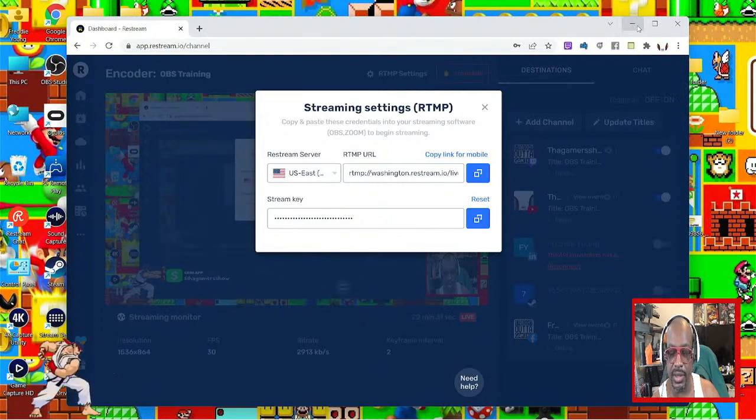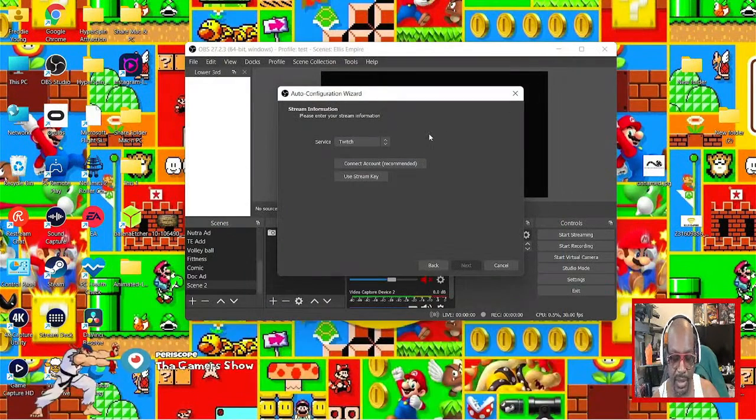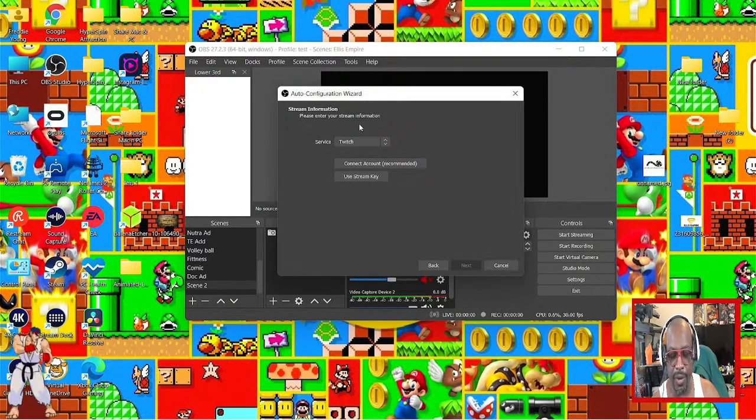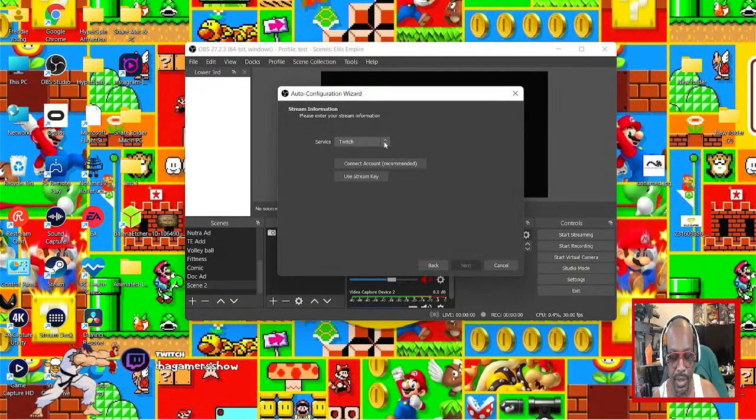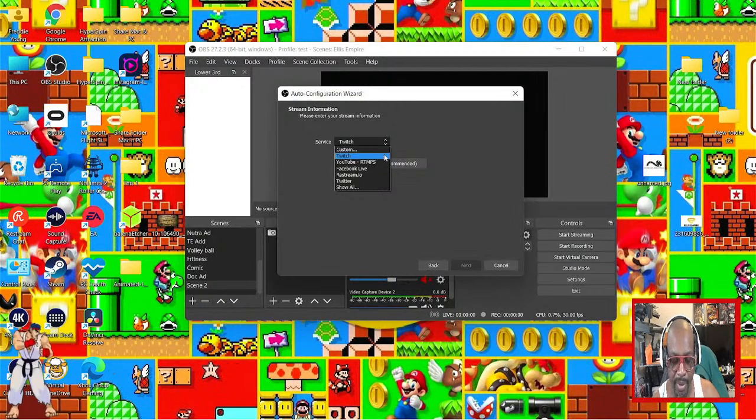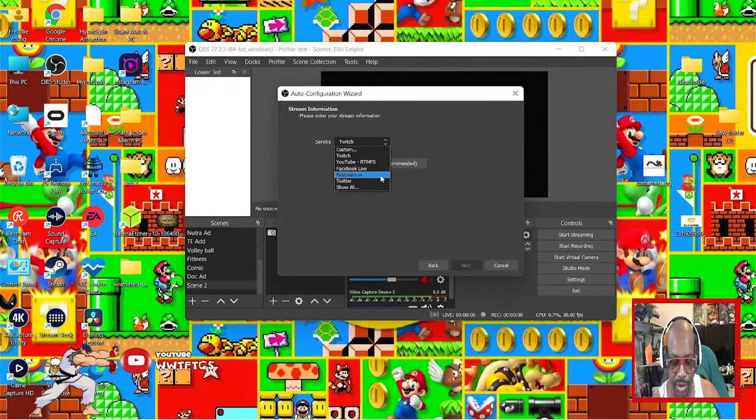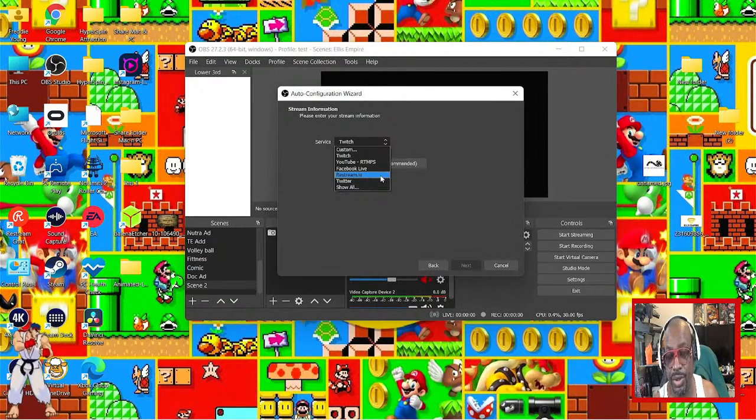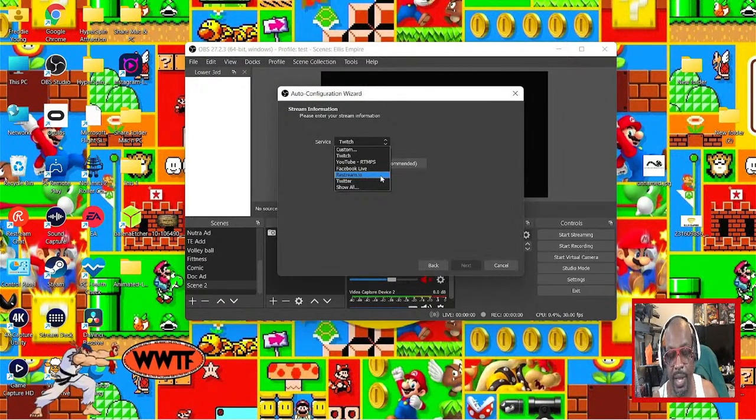So let's just minimize this. And we're just going to cancel out of here. But you're going to follow all these steps. When you go to auto configuration, you want to click this drop down box and you want to go to Restream. Now, if you don't want to use Restream, you don't want to stream on multiple platforms, still do it.